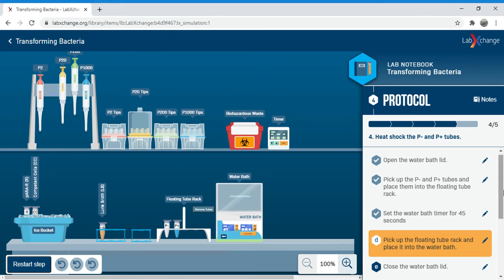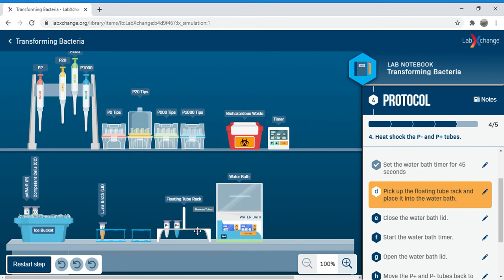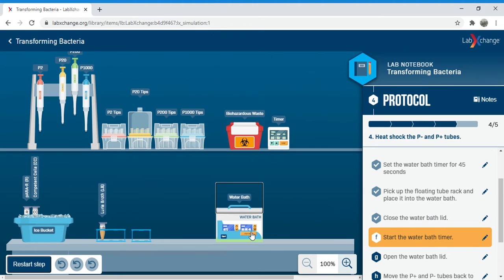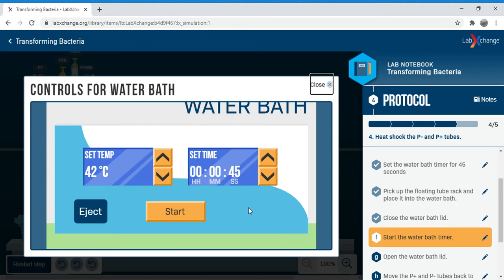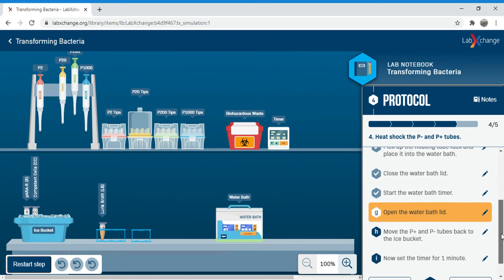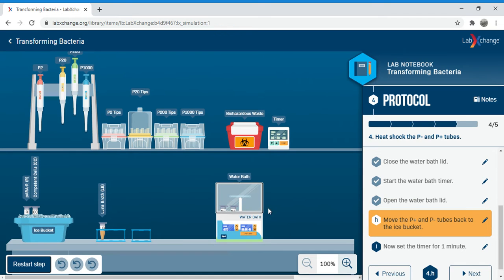Okay. Now we place this inside. Close the lid. And we start. Okay, we start the water bath timer. It's finished. We open this, we move the floating rack back out, and we place both the P positive and P negative test tubes back into the ice bucket.